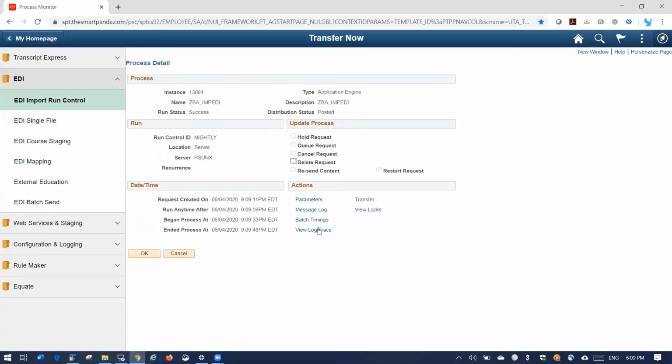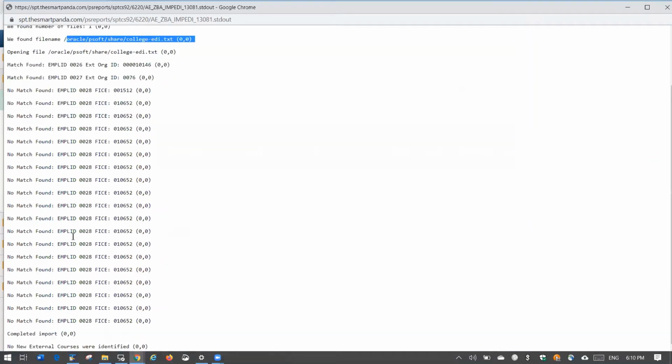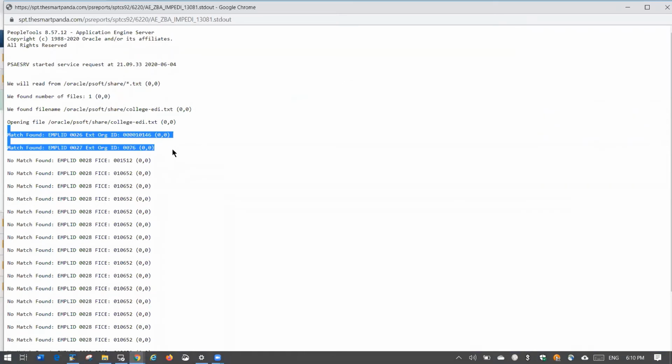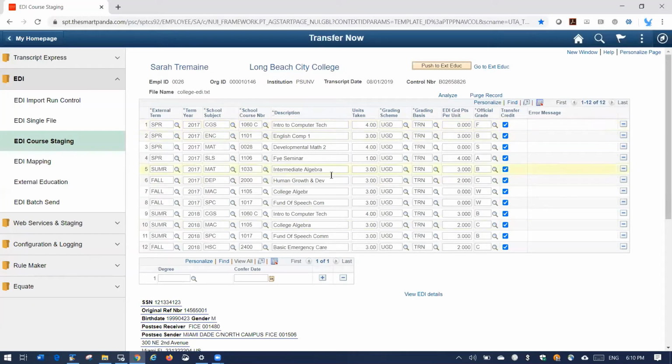So let's take a look at the log file, just to show you what it's doing. It's telling you that we read the incoming file here, and then we examined it. It actually contained multiple transcripts, and we found a couple of matches. What did it do when it found the matches? It loaded those into a staging table. It looks like this, right? We stripped off the coursework and the grades. I mapped the terms. So that transcript was Sarah Tremaine, EDI received for Long Beach City College.